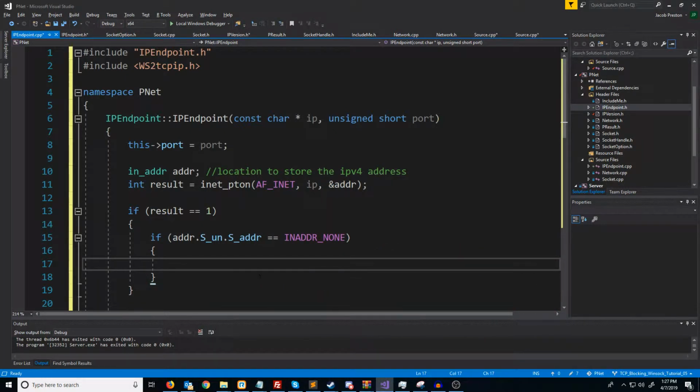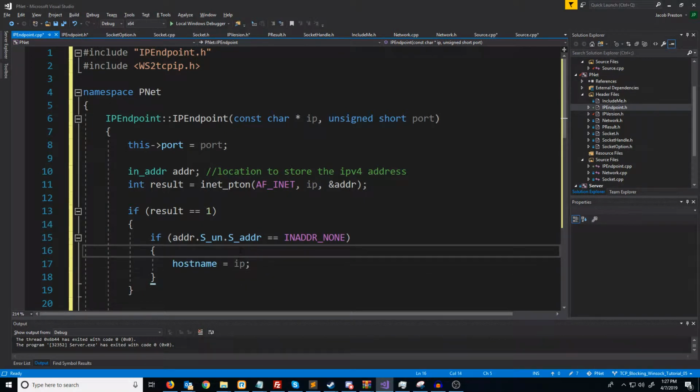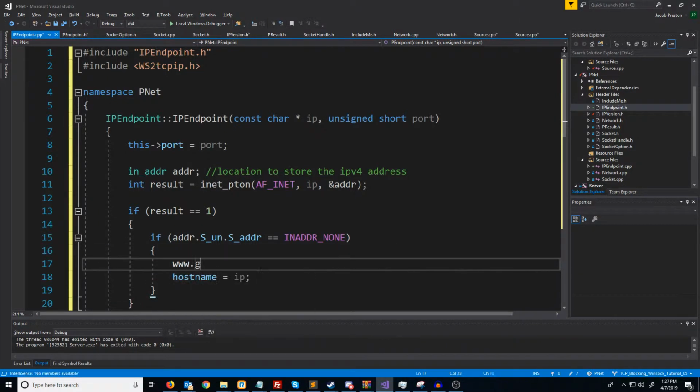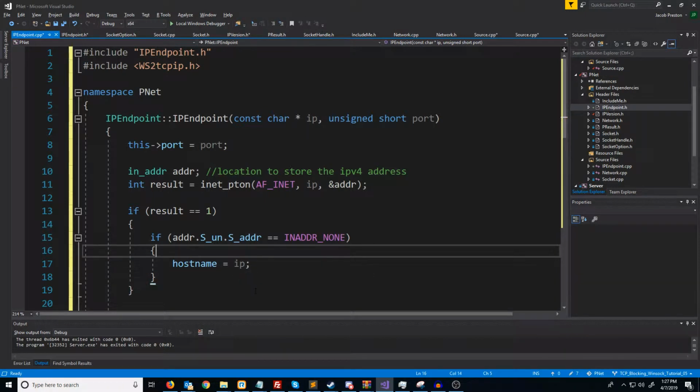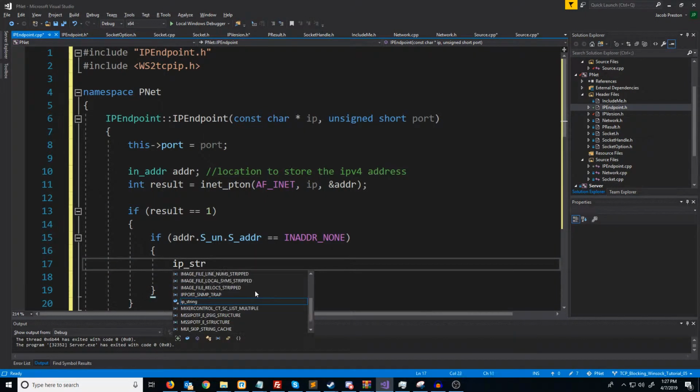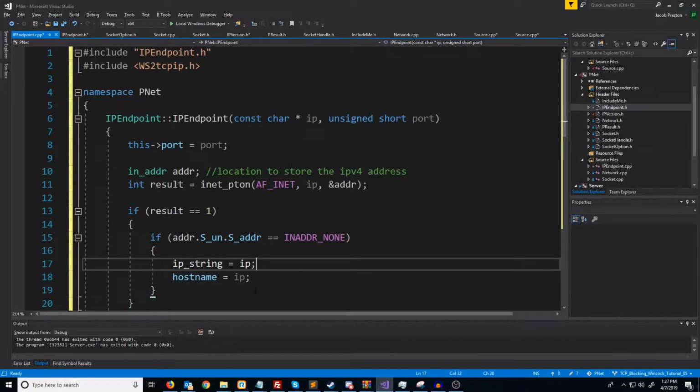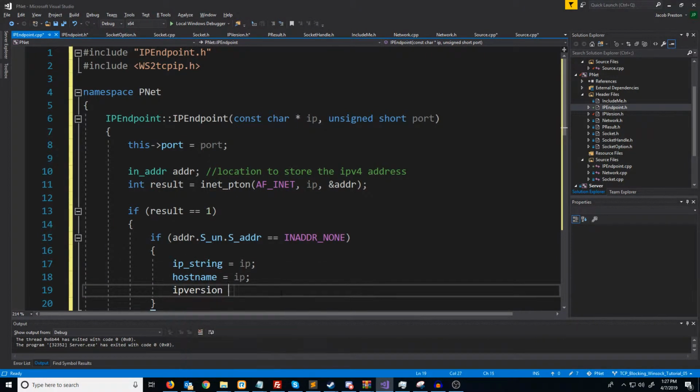So once we get into here, we know that they must have entered in an IP address and not a host name. Because of this, we're going to set the host name to be equal to the IP. In the IP endpoints where we actually have a host name, the host name will be different than the IP. But since we are not using a host name like google.com or something like that, then the host name is just going to be equal to the IP in this scenario. The IP string will, of course, be equal to the IP. We know the IP version will be version 4.